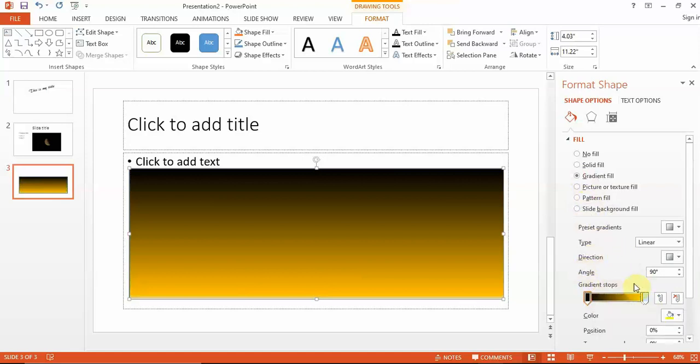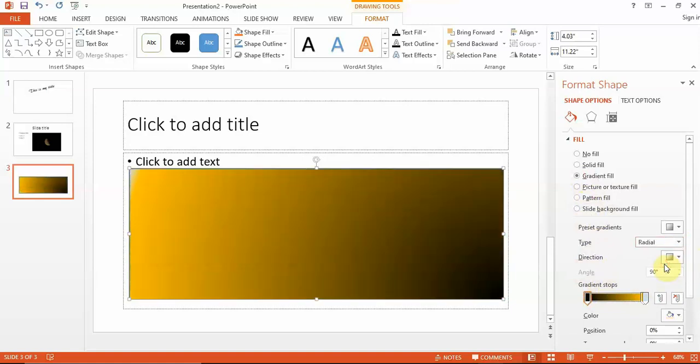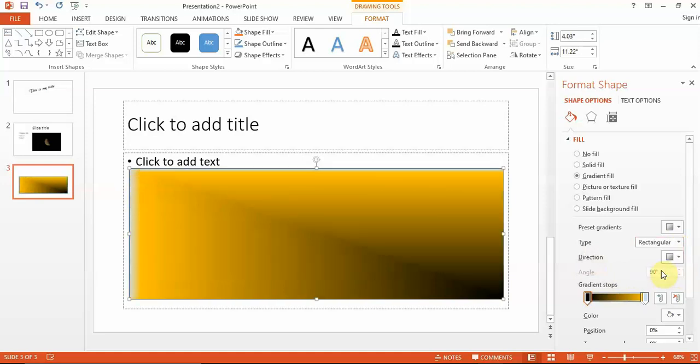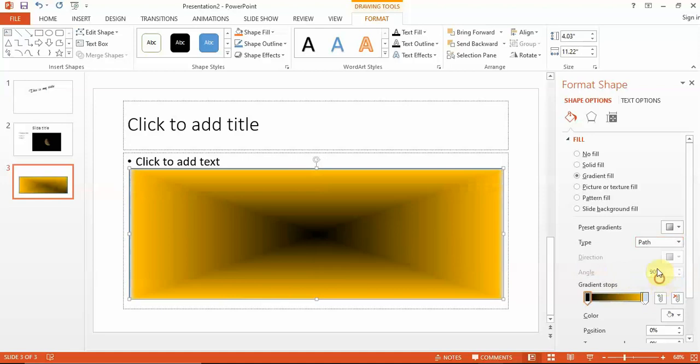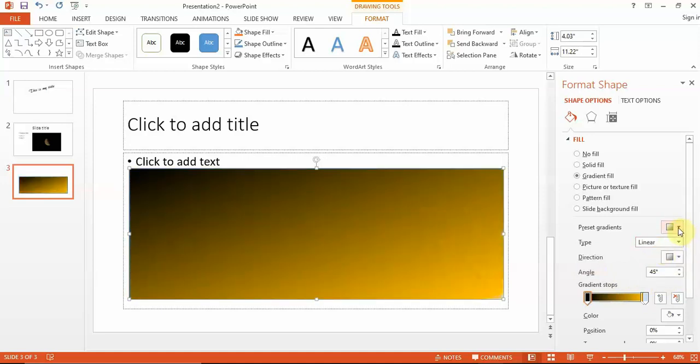Down here, you'll see where this gradient stops. There's a type of gradient, whether it's going to be a linear straight across or circular, starting from one section and then fanning out. Rectangular gradient, path. Go back to linear for now.